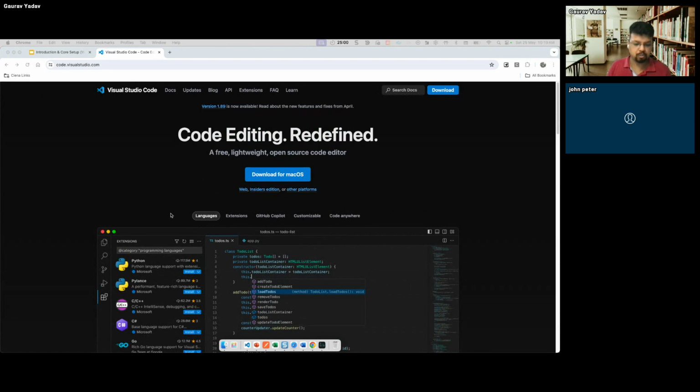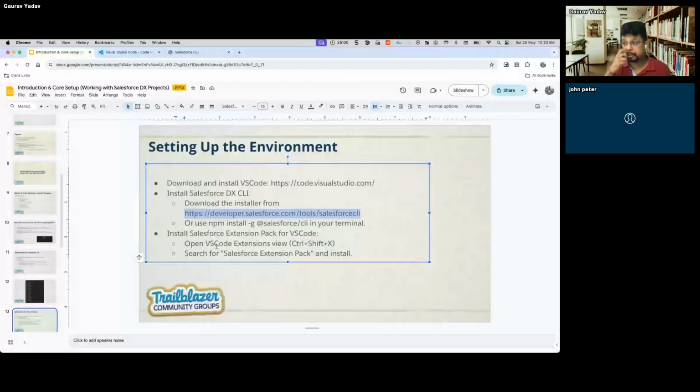There are two mechanisms for installing the Salesforce CLI. Directly, you can install it from the Salesforce website. This is the website, and I am putting the link here. Again, as per your operating system, you can download the Salesforce CLI. Once these two things are done, it is time to install the Salesforce extension pack.